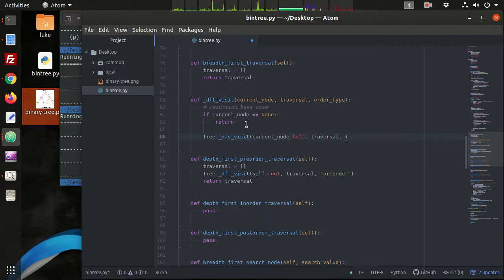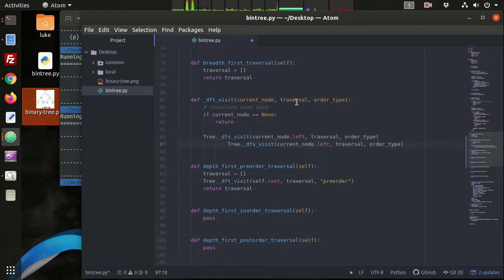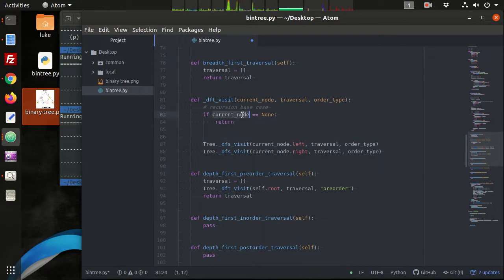And then what order type? Well, whatever the order type we got here is going to be the same order type, so we can just pass that in. Okay, and then eventually we're going to have to visit the right child. Right, so the same function call and node.right instead. Now this isn't going to do anything yet, right? Because at some point we need to add to our traversal list. We need to add the current node's value property. So if current node is an actual node, then we'll get to this code here. If not, we'll return before we ever get here.